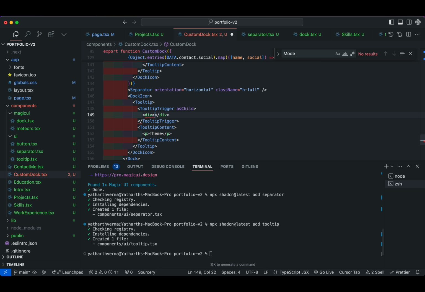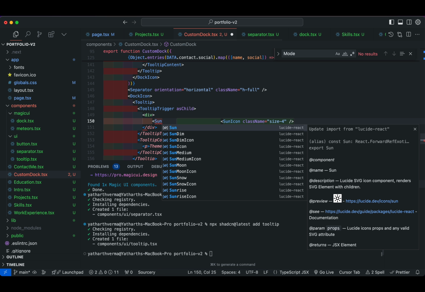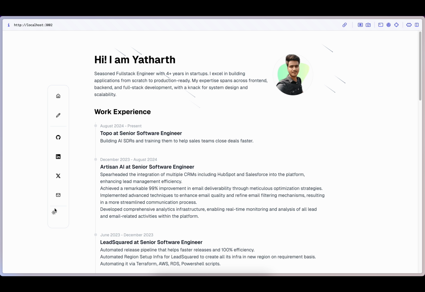It's fine, I think we can add a simple div. Inside this div we will have a sun icon which will come from the Lucide React library, right? Let me just click tab, I think it's fine. And we will have a moon icon as well, right? So we can comment the moon icon for now. Let's see whether the sun icon is coming or not. As you can see, it's coming fine.